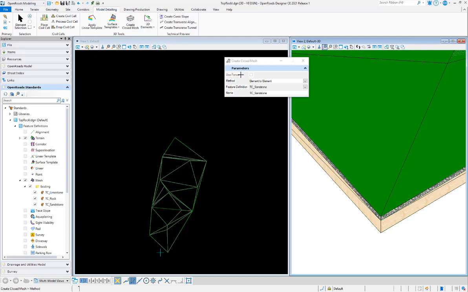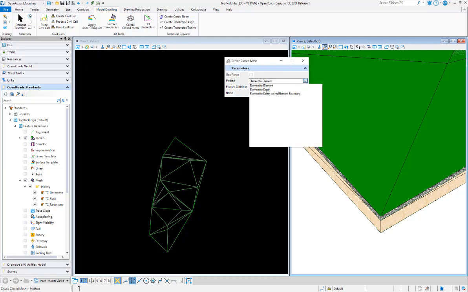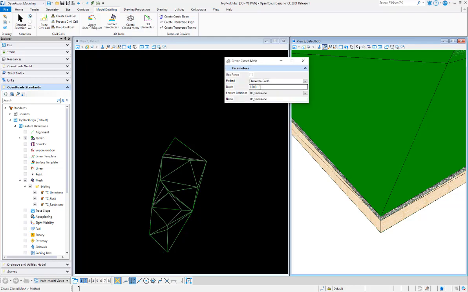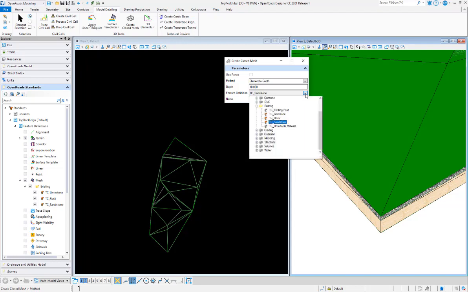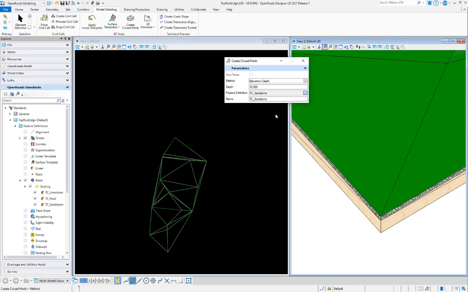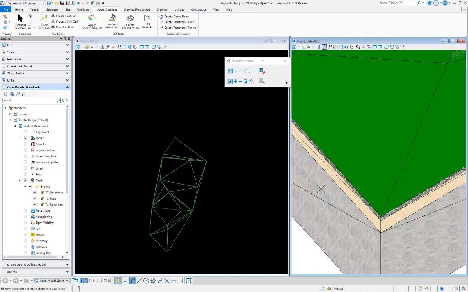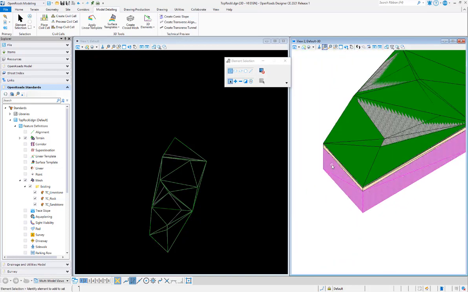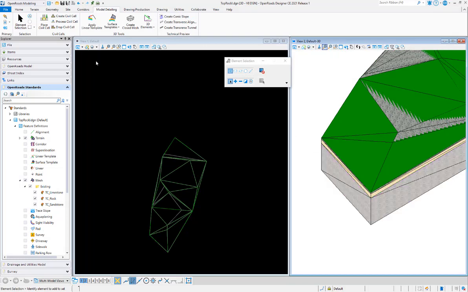When we run the create closed mesh in order to model that, I'm just going to say element to depth, and I'm going to put in a depth of 10 feet for my limestone layer, just to make sure it goes down far enough. If I encounter it, I don't have very deep cuts on my project, but if it does, I think having 10 feet there will cover any possible cuts I have on my site. So I'm going to select my top surface, which is that bottom one, and it's just going to go 10 feet down from there. So now I have modeled my 3D meshes that I can run volumes against.